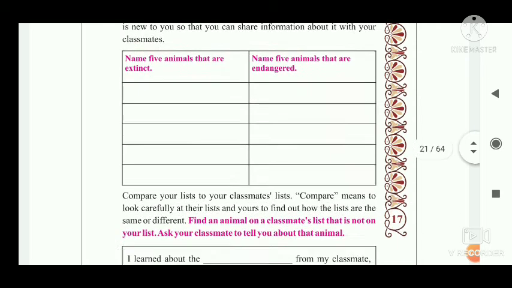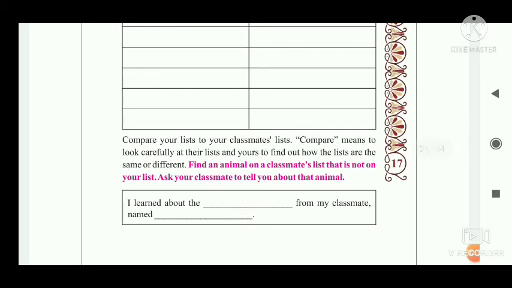Okay, so compare your list to your classmate's list. Compare means to look carefully at your list and theirs to find out how the lists are the same or different. But right now you are not comparing with your classmate, because this is the class activity. You only write this down and also copy it in your notebook. आपको ये किसी और के साथ compare करना नहीं है.